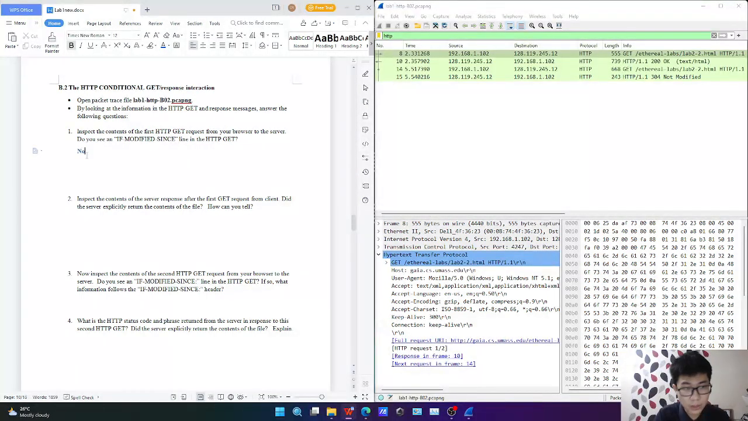So I will answer no, and to be more complete, there is no if-modified-since line in the HTTP GET in the first HTTP request, or I can just say in frame 8, there's no. Actually, we can just answer this in a simpler way, so that would be the safest answer.